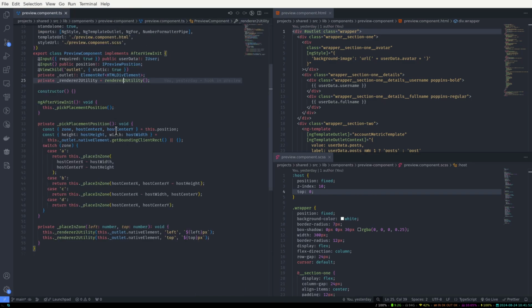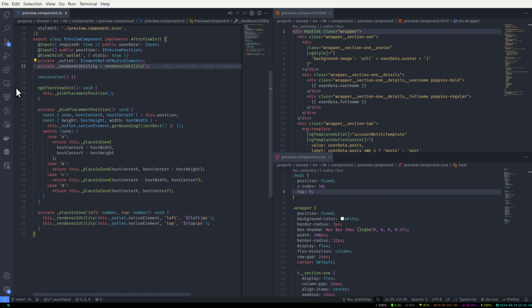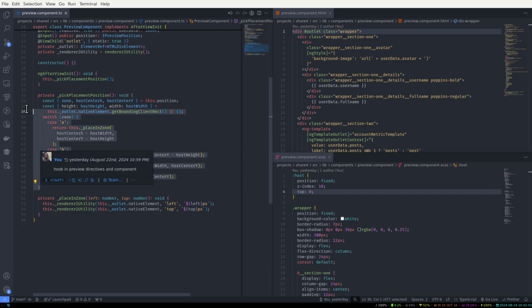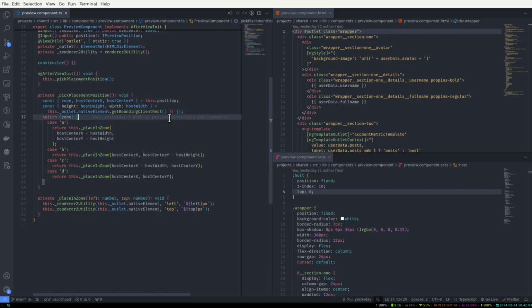All right, let's go back to our code. In ngAfterViewInit, that is when we start our placement. And as you can see, the code is not that large. It's so small, yeah, it's concise. So let's understand what it does. First of all, we pick the zone. We decide which zone it is. Is it zone A, B, C, or D, based on the image for zones that we had.